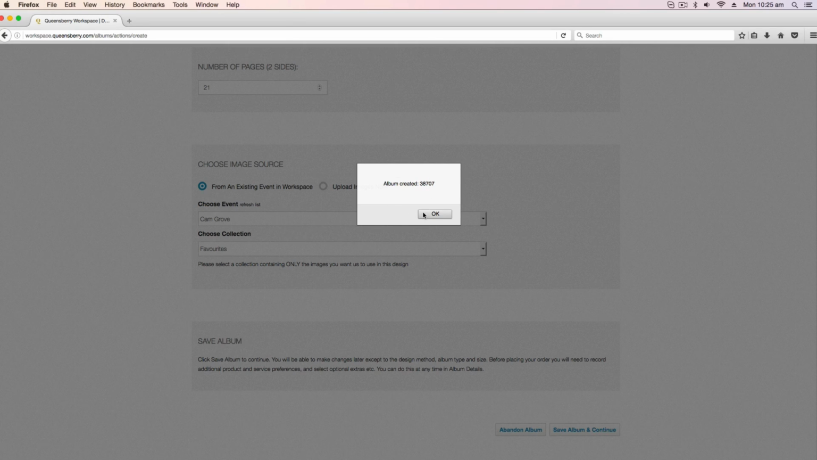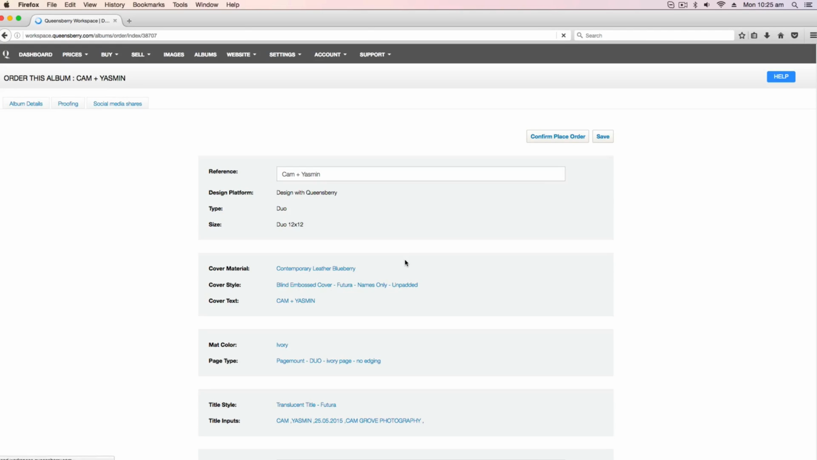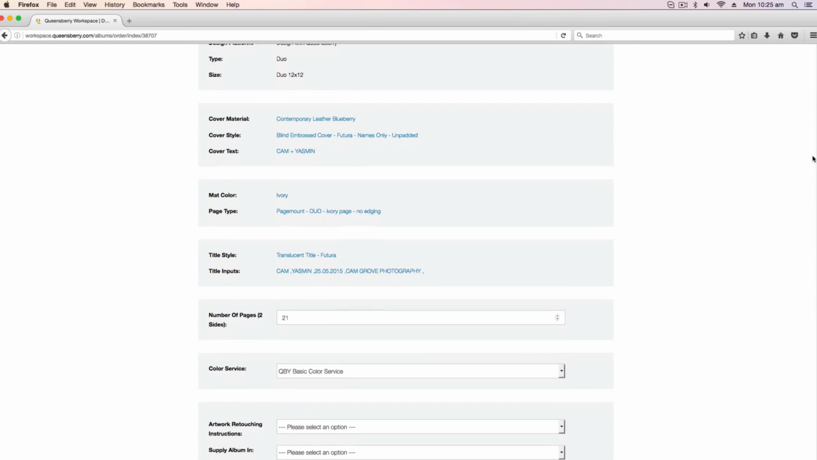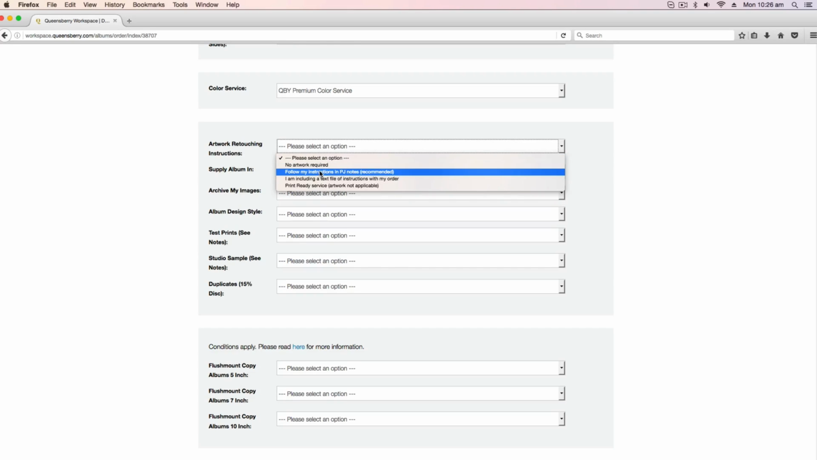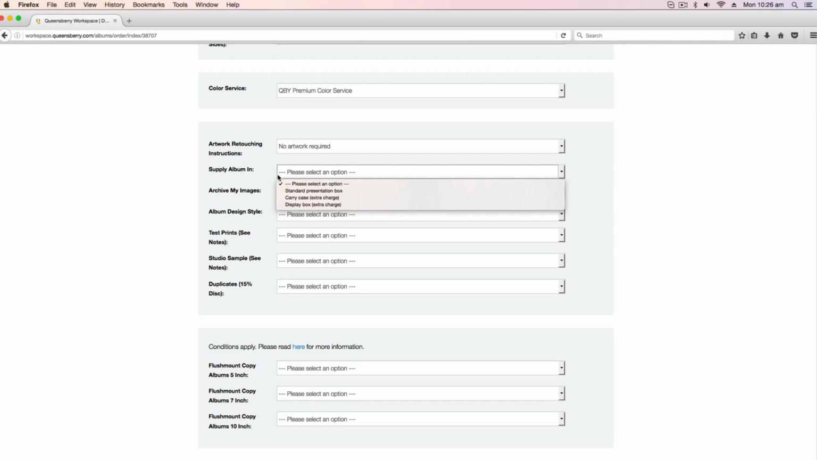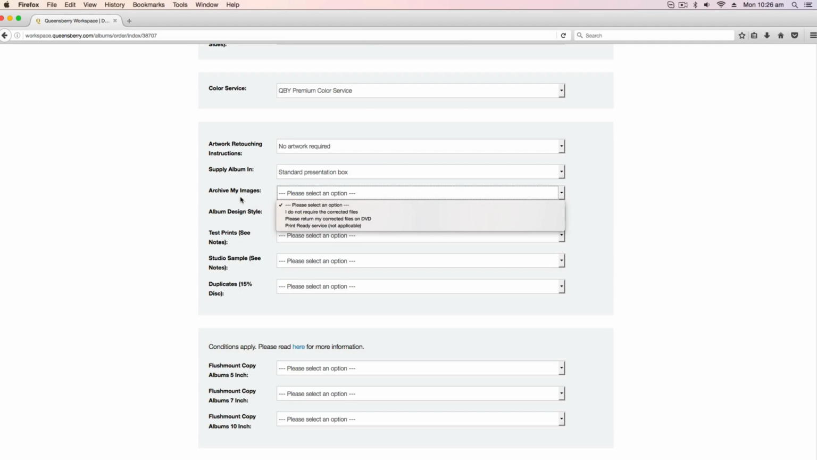You can see an album ID has been created, so click OK. Here you can see all of the details you've chosen so far and a few more album ordering options that we need in order to complete your order. Here you can choose whether you want basic color service or premium color service. You could choose to add artwork retouching instructions to your order. Choose what you would like us to supply the album in. This option allows you to have your color corrected files returned to you on DVD.